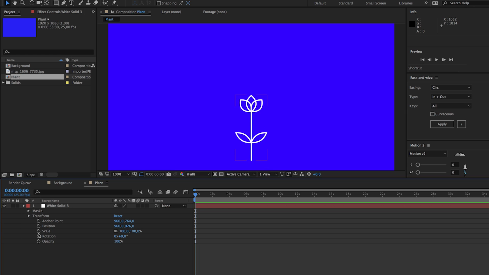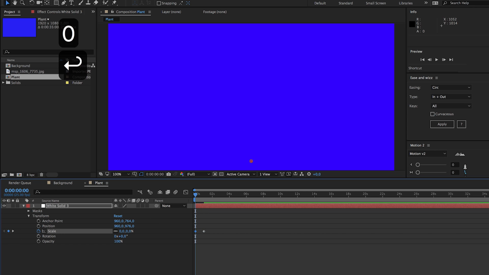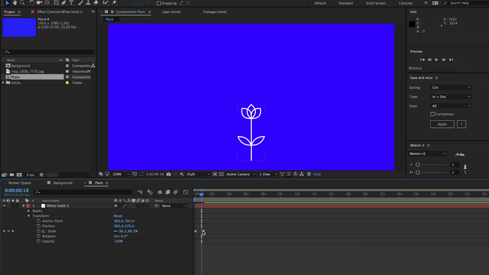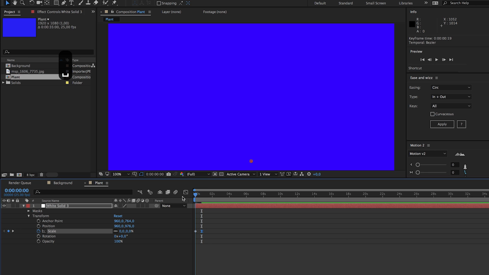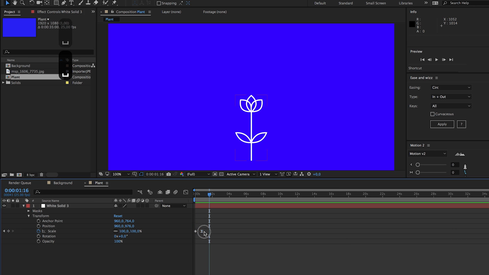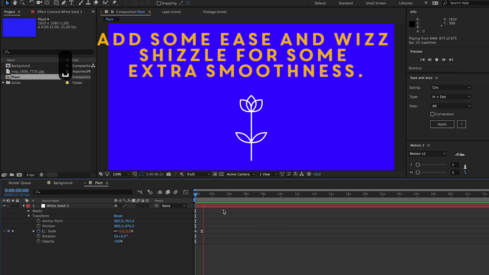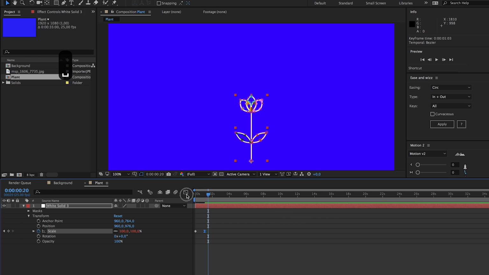And now we can change the scale. So let's set it to 100 at 1 second and put it to a 0 at the start. So now it grows from the base. Pretty cool. But we also want to make the top grow a little bit.